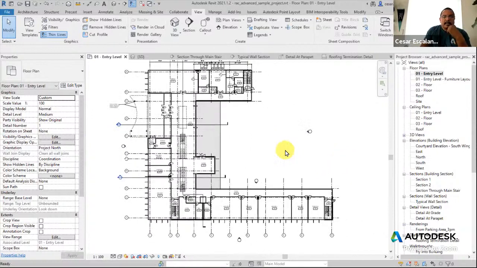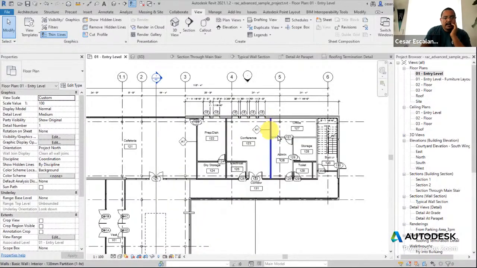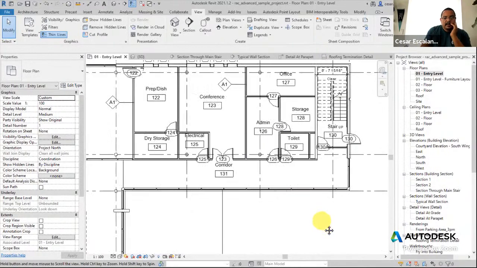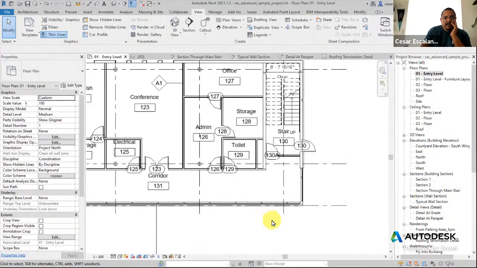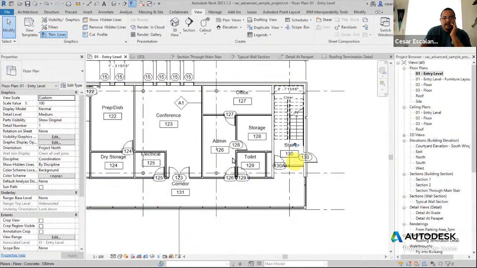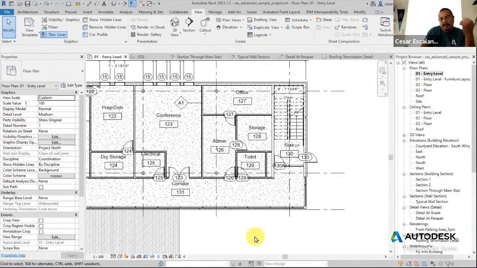Now that I've shown you how to create a section and how to manipulate the elevations, let's create an enlarged floor plan. For example, notice how in the upper right side of the building, there is a toilet. Let's say I'm going to create an enlarged plan for that toilet. We do that using callouts.